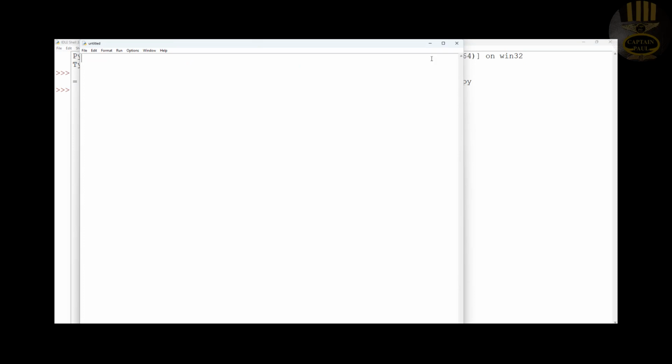Click on new. Okay, so make sure you import the following. You will need that. Import Tkinter as TK, from Tkinter import message, and import the QR code. You must import that. If you don't import that, it's not going to work.